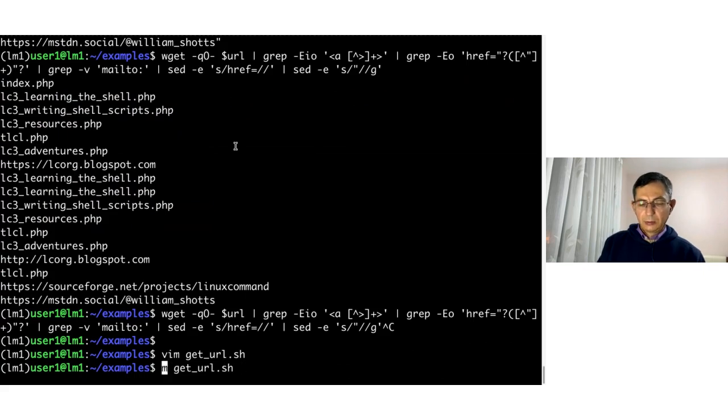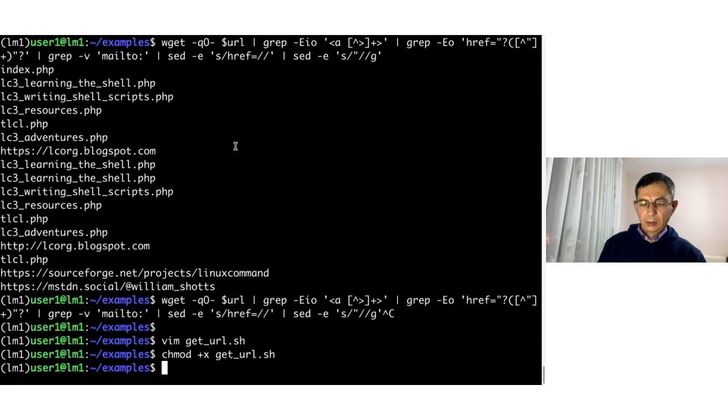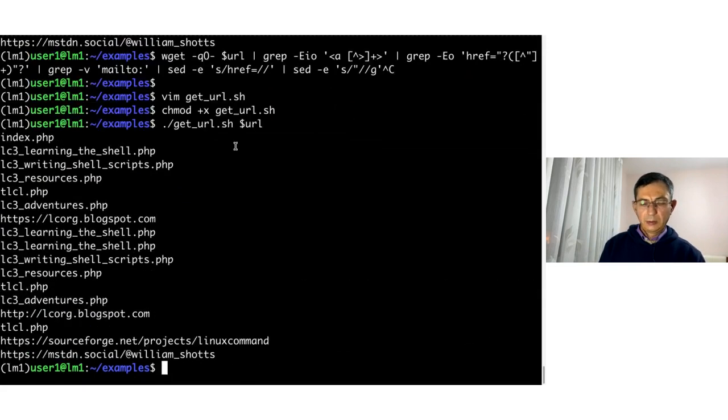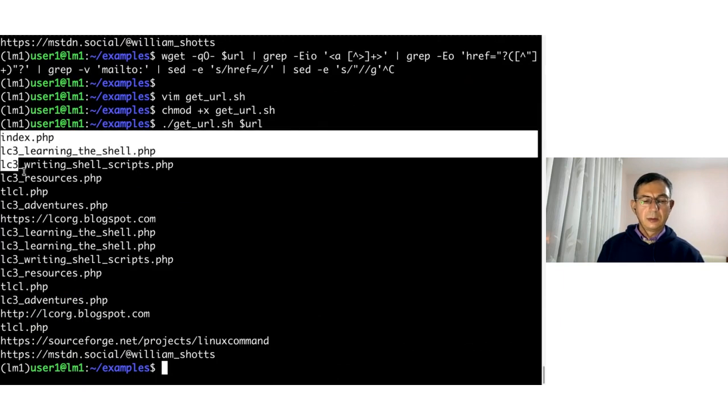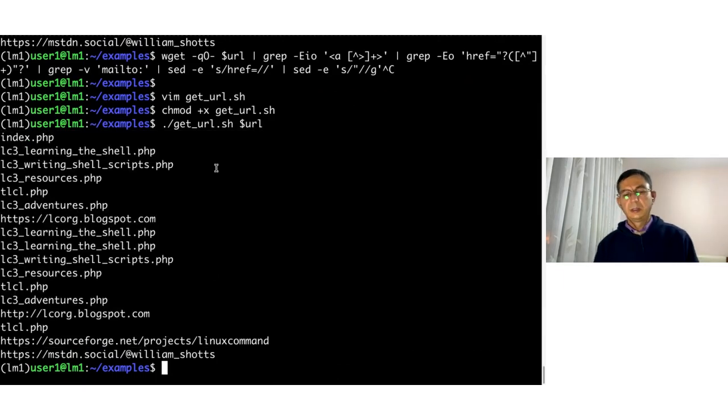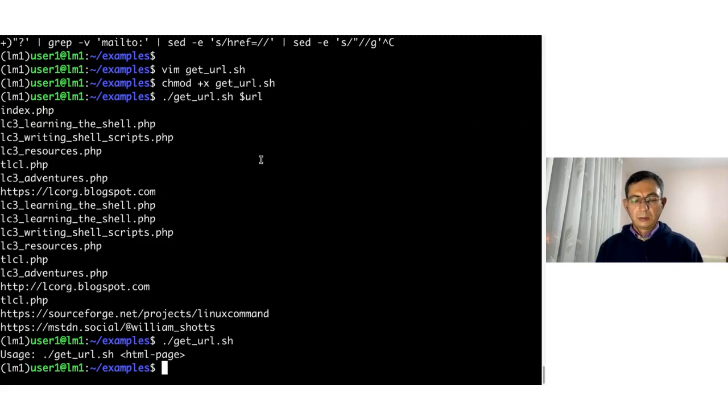Let's make it executable. And let's try it. Get URL. And then we already have the URL in this variable. And it is going to list all the URLs in this HTML page. And let us test it without an argument. It is going to print the usage, the name of the script, and then an HTML page.